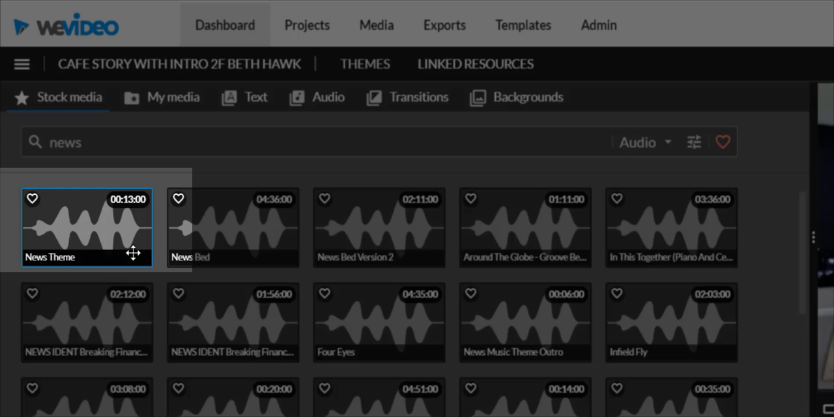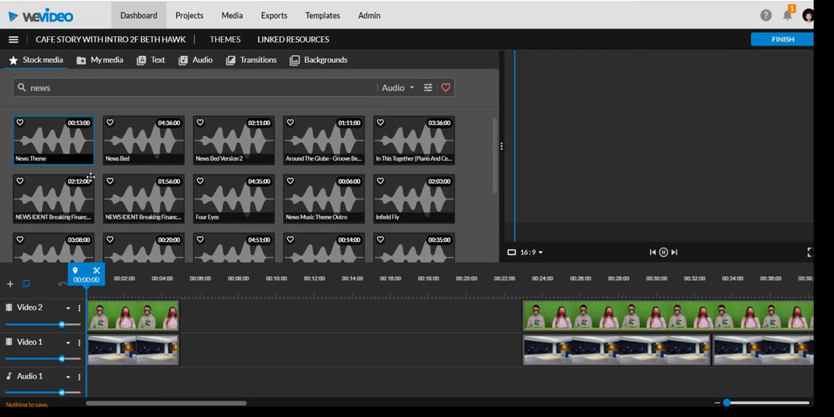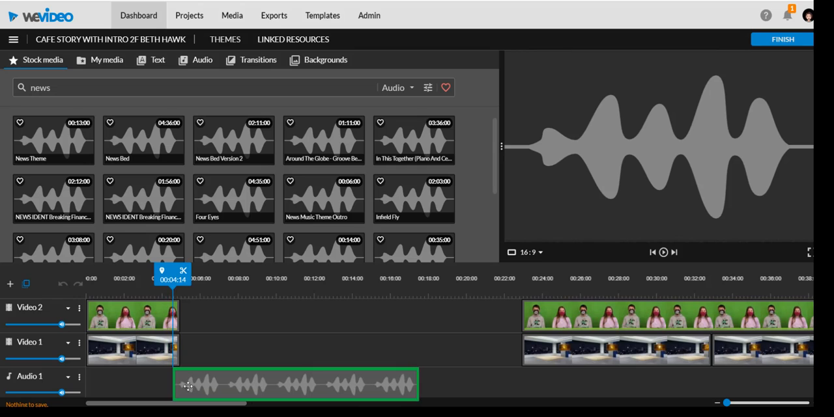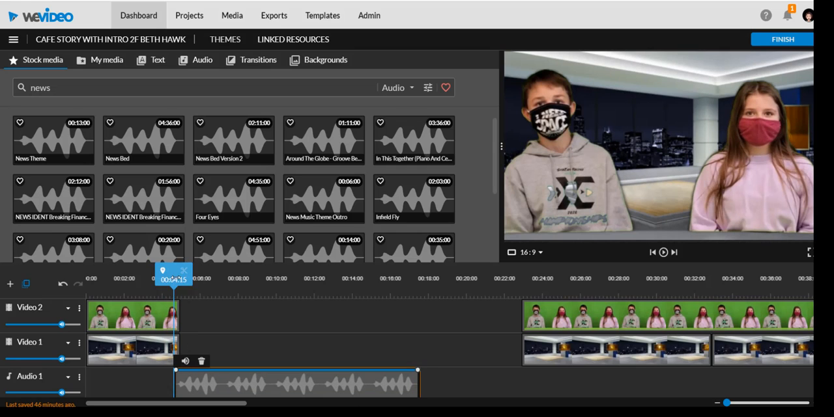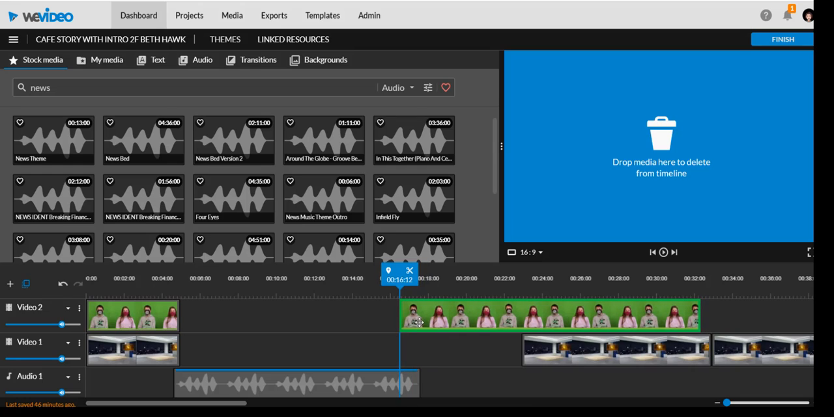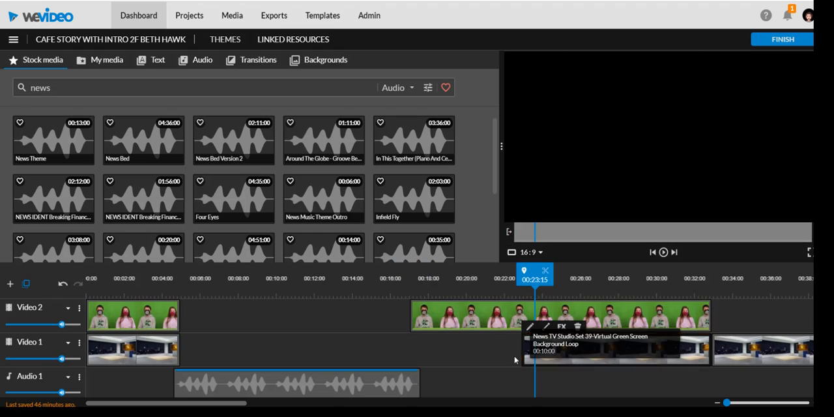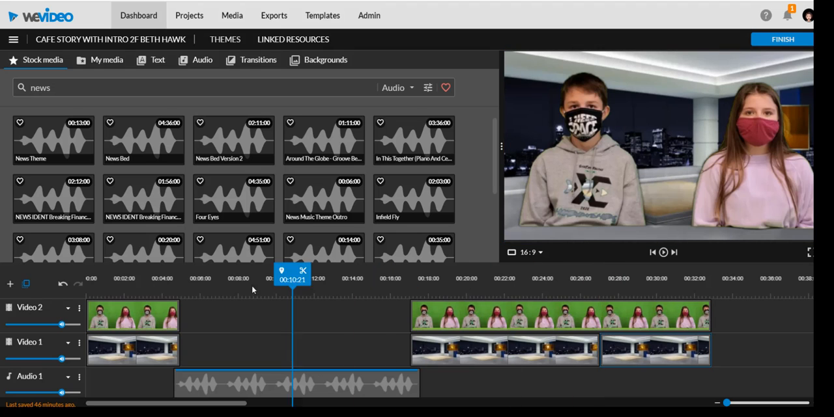Yours might not be in the first slot. It might be somewhere else in the first row. But news theme is what's going to go down to the audio track. And I'm going to overlap it just a little bit so that as they finish talking, the drums kind of start. And I'm going to pull this over so that it is a little bit towards the end. And again, that's going to have to get adjusted as we go so that the music is fading out as we go back into these two students talking.